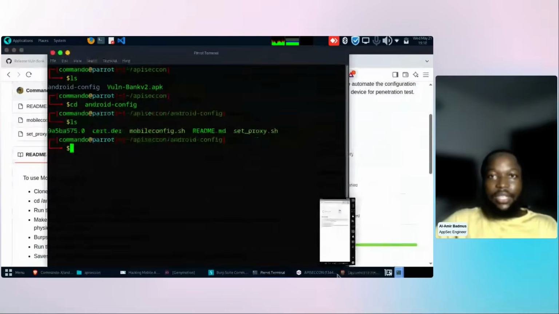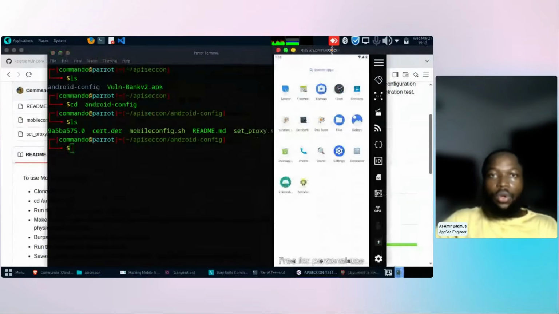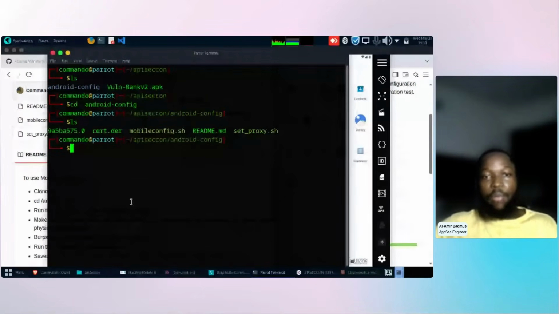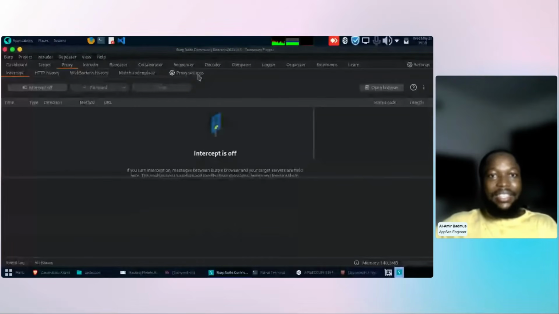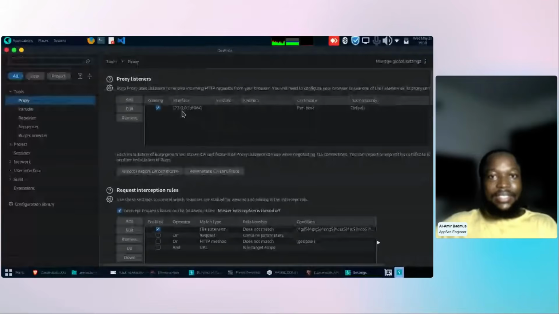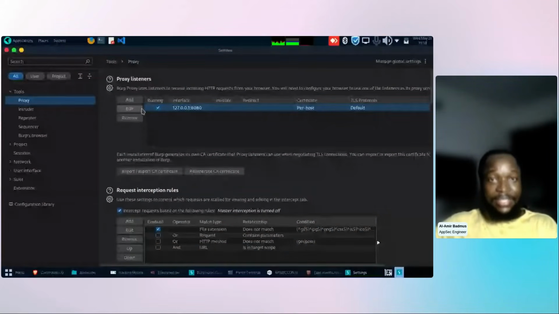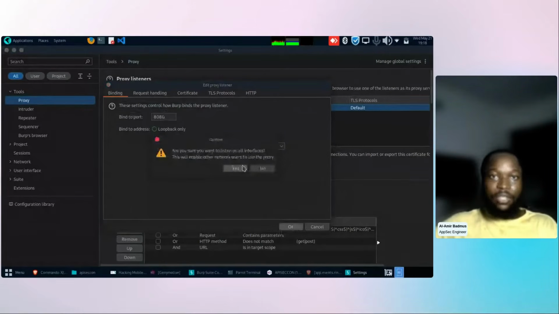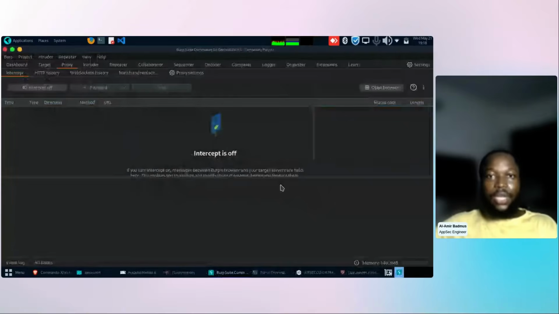All I need to do is to run this script to be able to set up the Burp Suite certificate, right? But before I can do that, I need to go to my Burp Suite, go to proxy settings, select this URL or this interface, and hit edit, right? Then I will select all interfaces, and that is it, right? I want to listen on all interfaces, and it should bind the traffic to port 8080, and I'll click on save, and I can close the proxy settings.